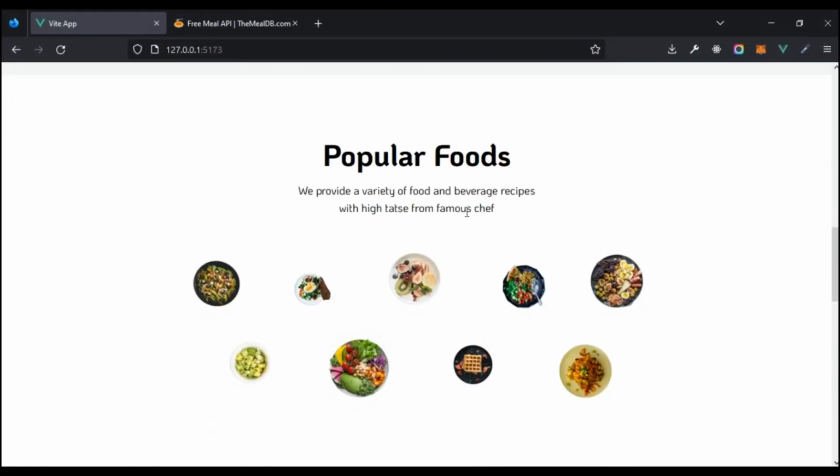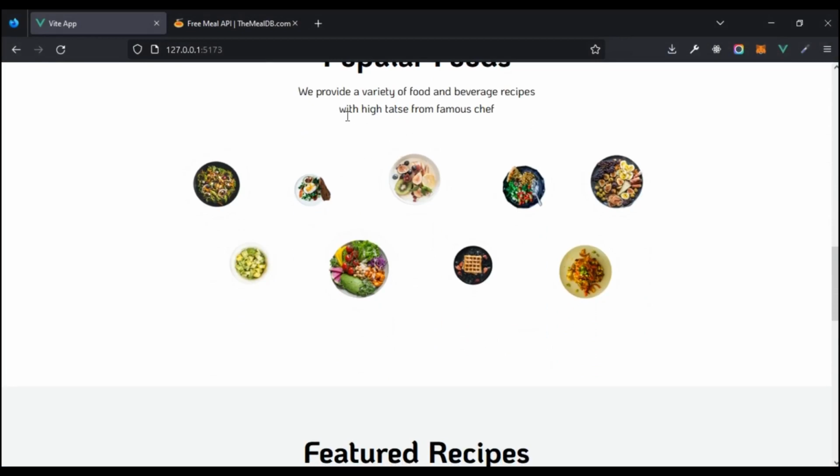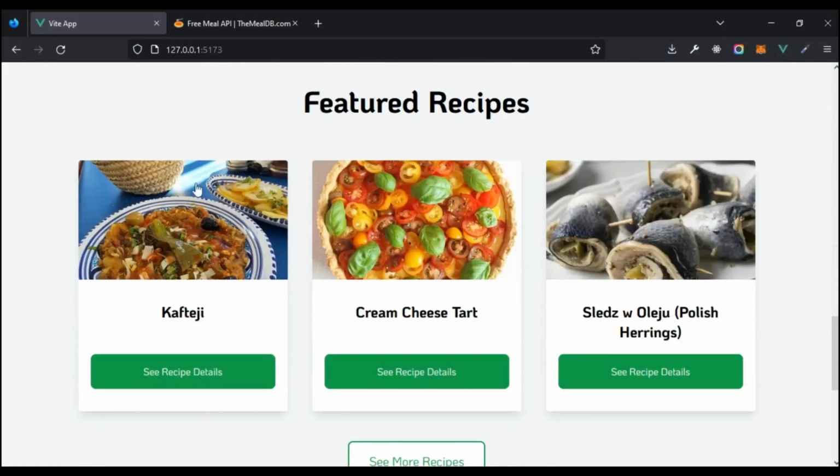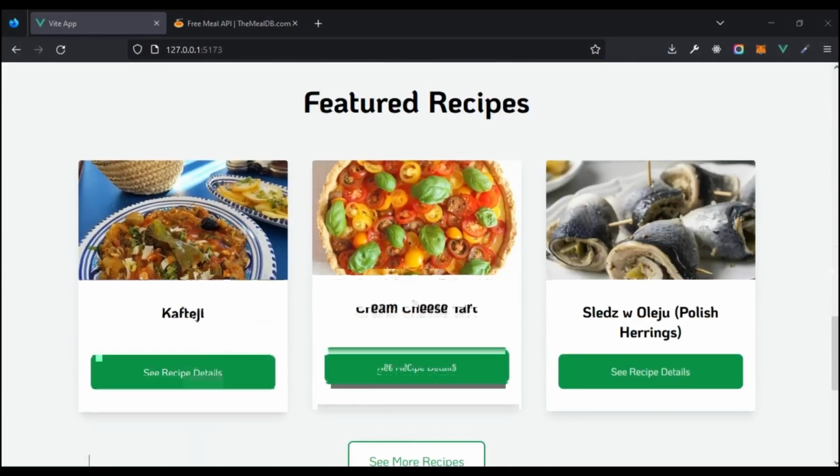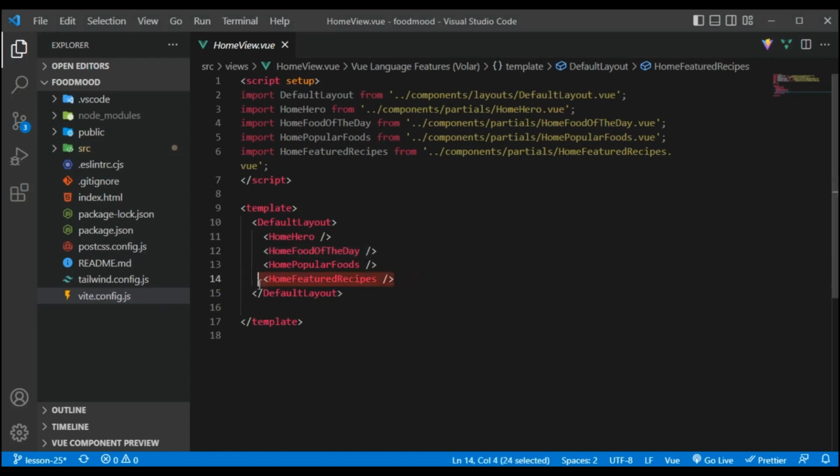And popular foods, we don't need to connect to any API in this component. But then the featured recipe, we also need to get some data, to fetch some data from the API. So firstly, we need to open this component and fetch data right here.